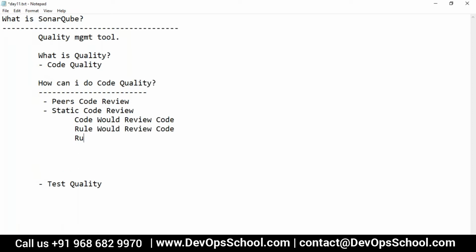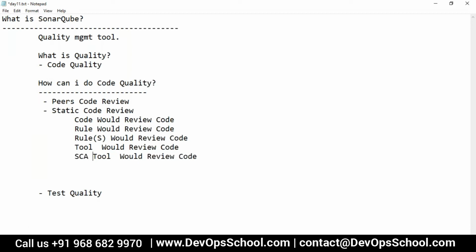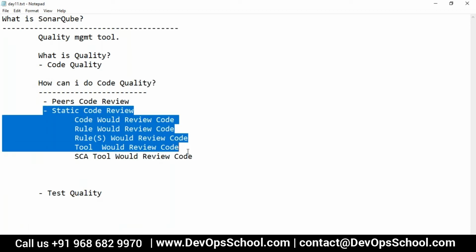Now we have rules actually. We don't run one rule actually. We run multiple rules. We run thousands of rules. These thousands of rules would review the code. And these thousands or hundreds of rules come together and become one tool. Now this tool will review the code, and that tool we call an SCA tool. Did you understand that? In static code analysis, how do you do that?